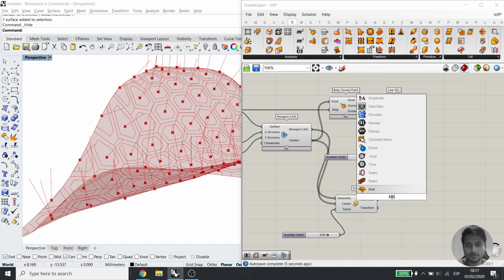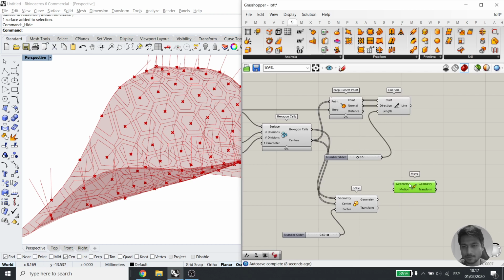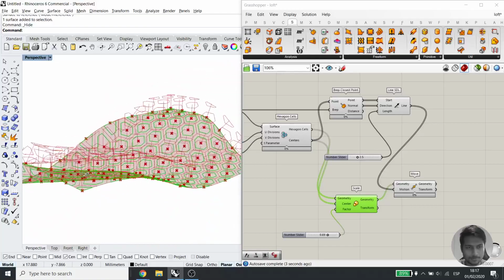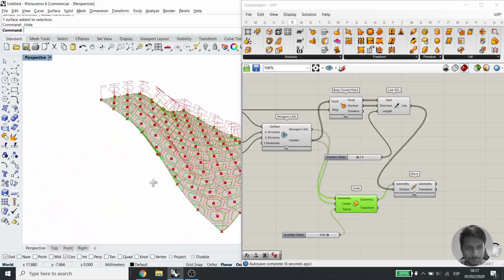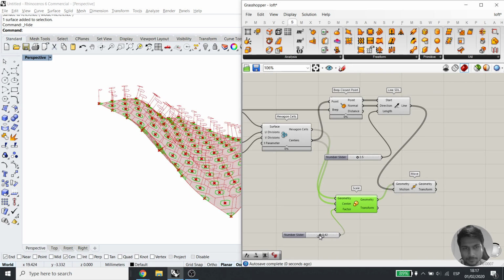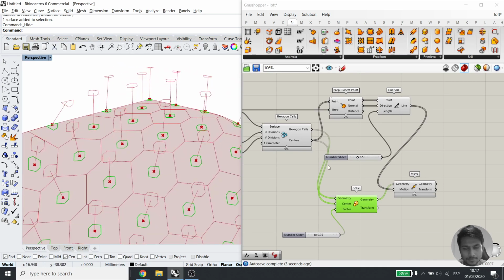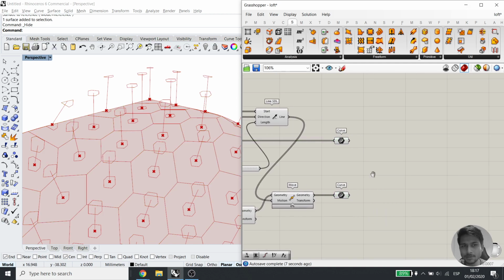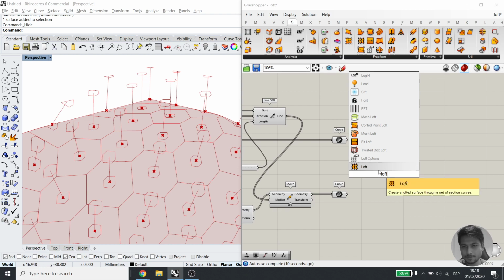And we want to move this geometry along the line. Okay. And so we have the cells, which are these, and then we have the geometry, the scaled and moved geometry, and we're going to create a loft between these.